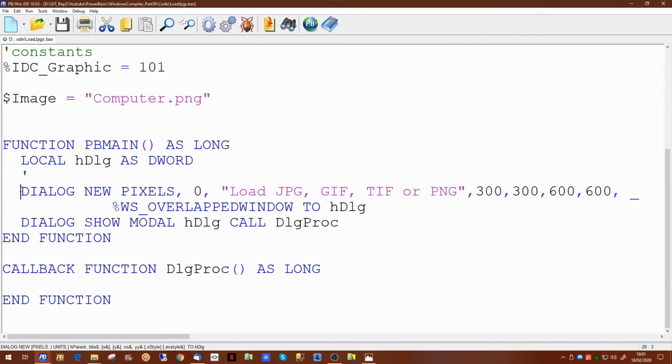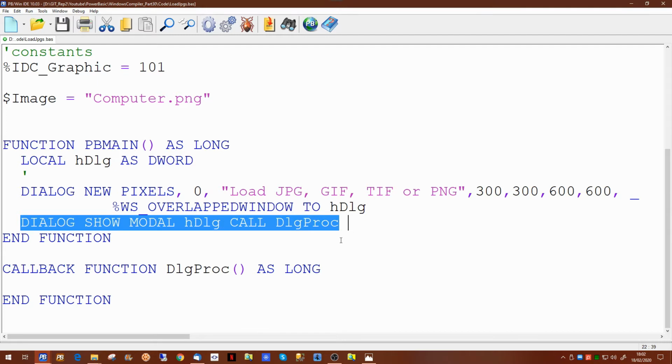So we're creating a new dialog with the settings as pixels as opposed to units. Normally when you create a dialog it will create as units by default, and we're setting the location and the size of this dialog on screen, but this will be amended when our file loads, and we're showing the dialog modally. So this really is the skeleton.